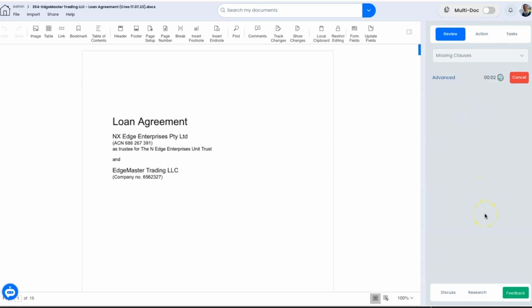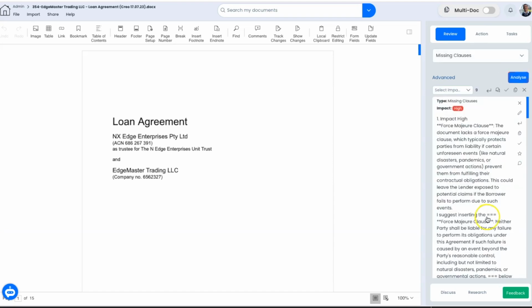So what that's going to do now, it's going to read through the whole document and find any clauses which it thinks should be in the document which it hasn't found within that document. All right, we have our response back now, and you can see that it's found a number of different items. We can filter the items by clicking on the filter here, and you'll see we've got high, medium, and low impact. You can see that it's picked up that there's no force majeure clause.